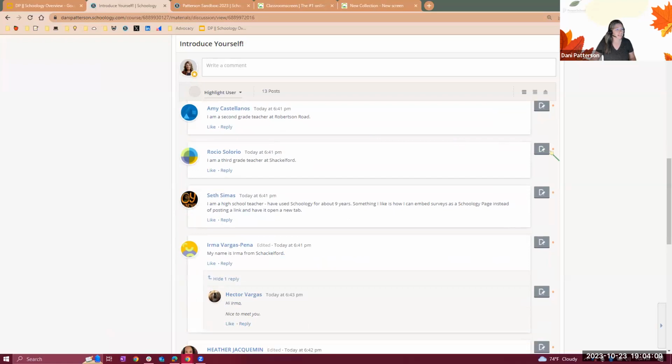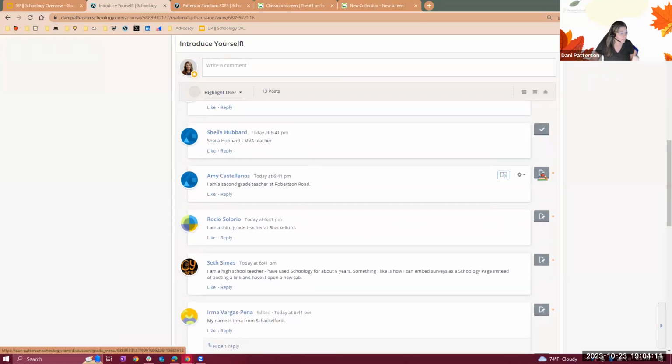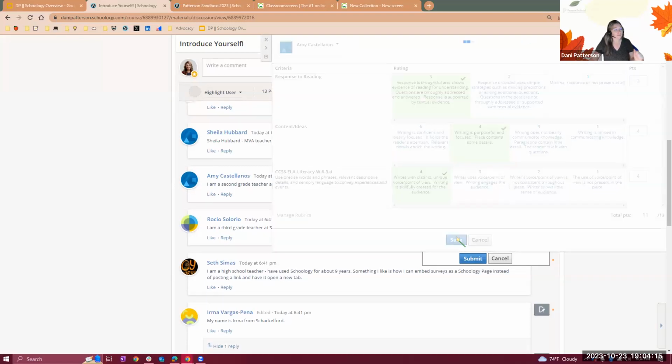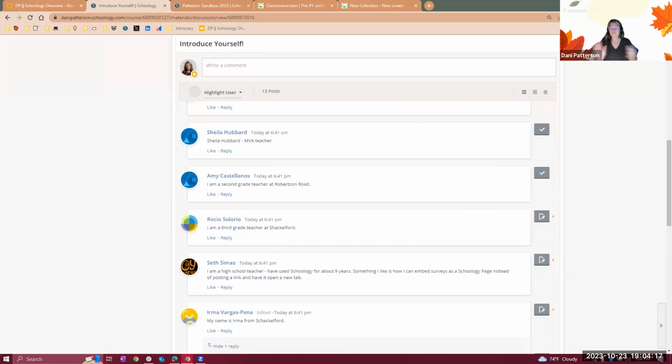It's so simple. Let's count how many clicks. Click 1, click 2, click 3. And then grades are done. And if I have my PowerSchool sync set up, it syncs straight to PowerSchool.